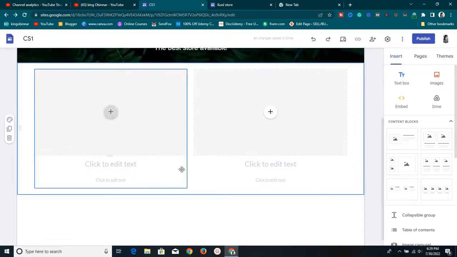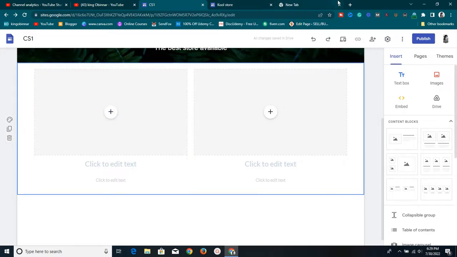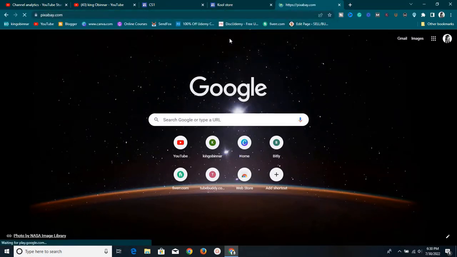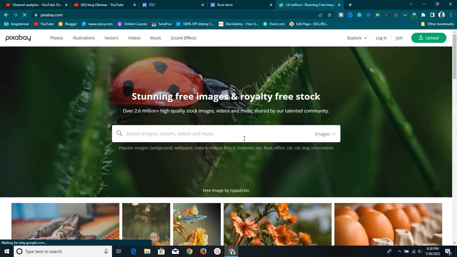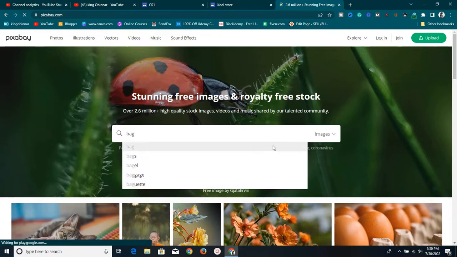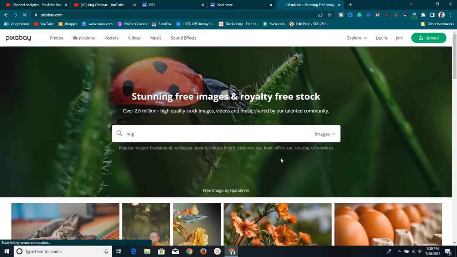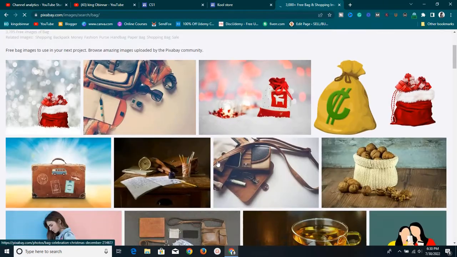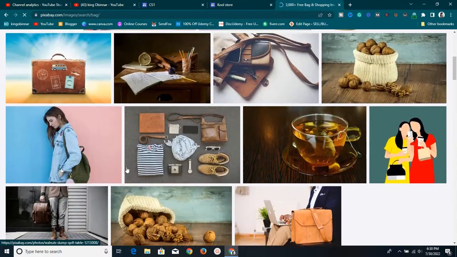Okay, so what we need to do is to enter our product image, then a title, then the price. So I'm going to go ahead now and go to this website called Pixabay. I can download images from this website. I don't have any product image on this laptop, so I'm going to download some in order for me to show you how it's done. So let's say this is a product.